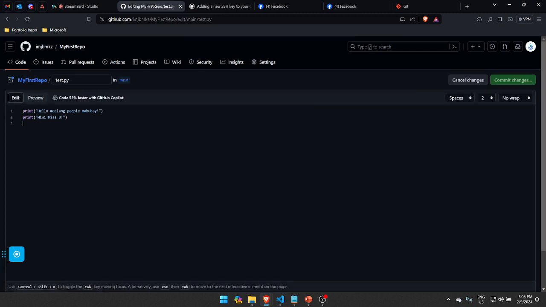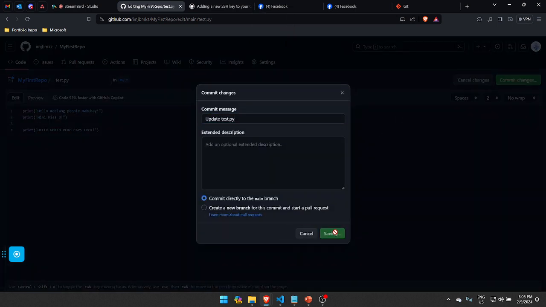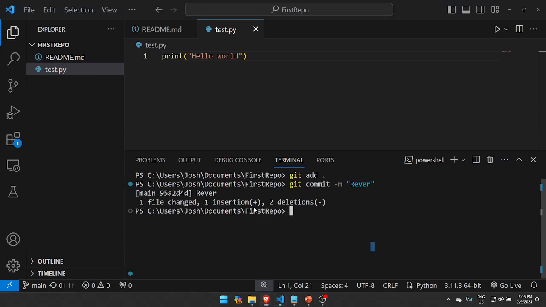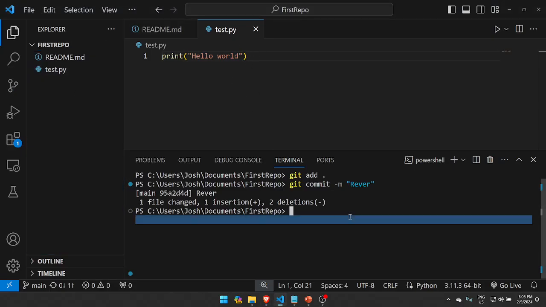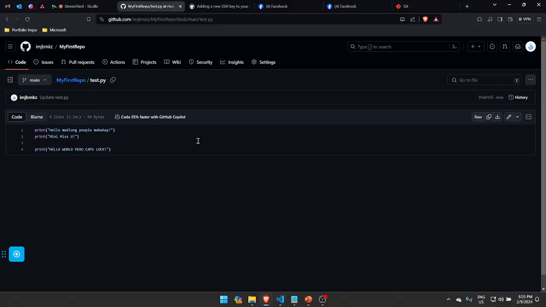So, dito lalagyan natin siya ng print hello world, pero caps lock. Oops. Commit change natin siya. So naglagay ako or nag-commit ako ng change dito sa Git repository natin. At nag-commit ako ng change sa GitHub repository natin. So dalawang ibang commit ang ginawa natin.